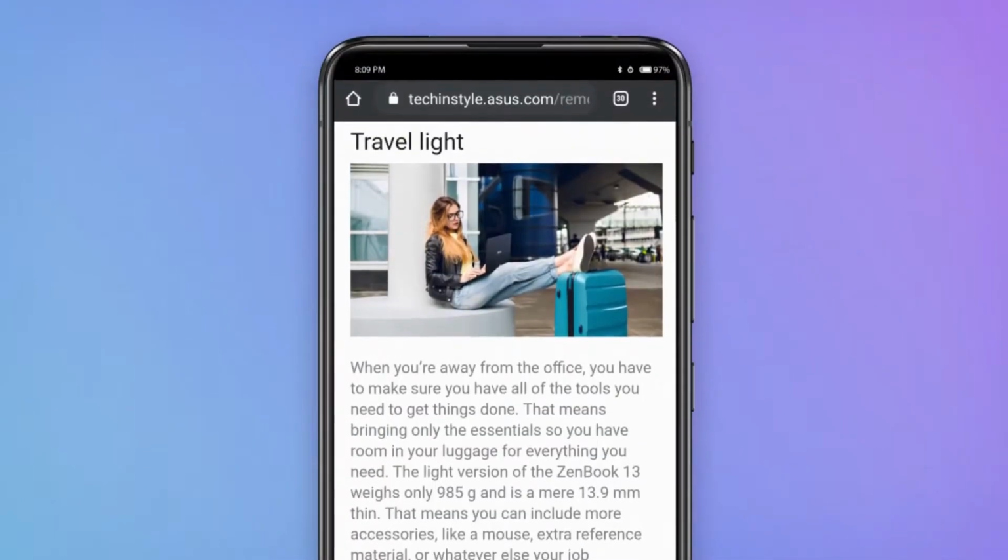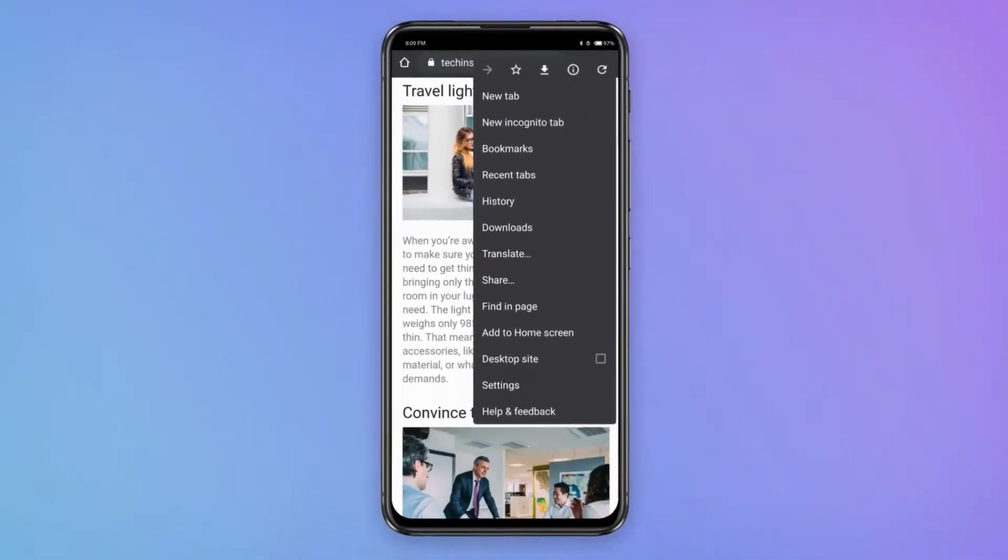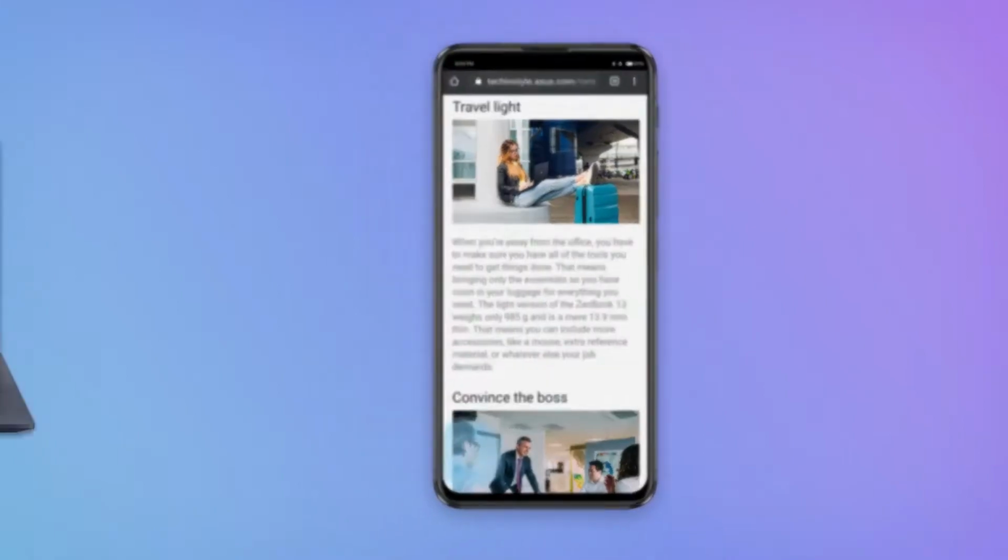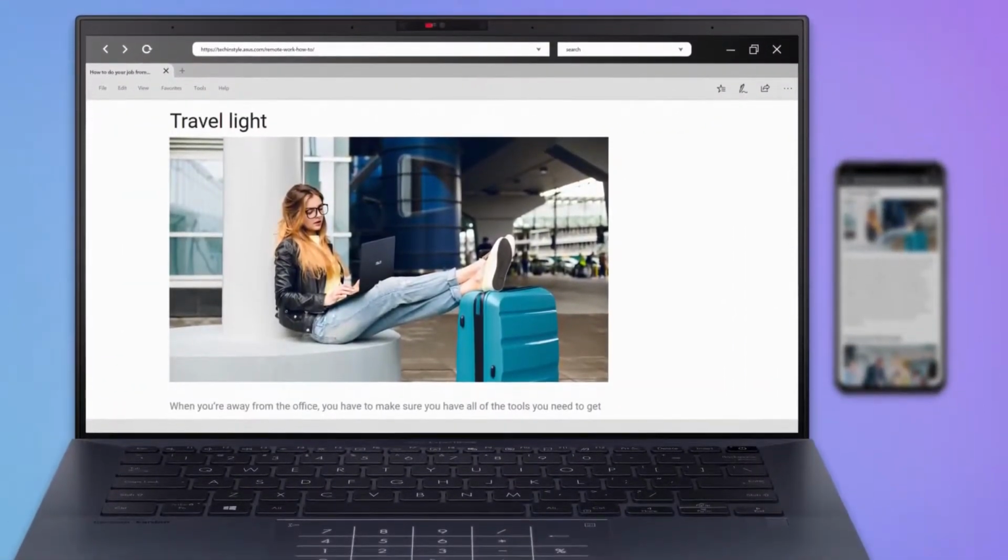You can also share links from your phone to PC too. Perfect when you're reading an article on your phone but want to read it on a bigger screen.